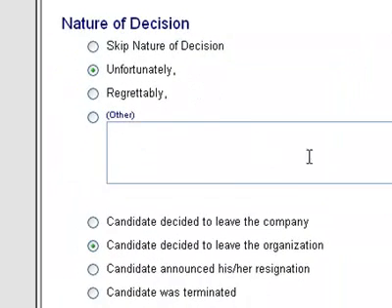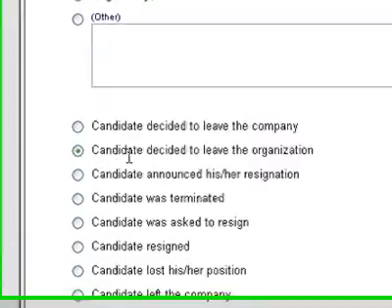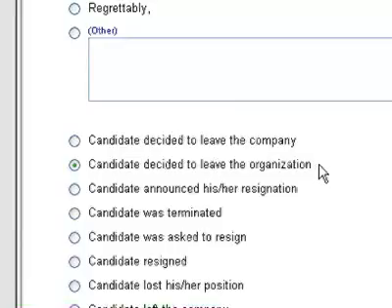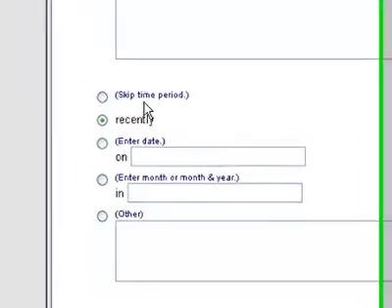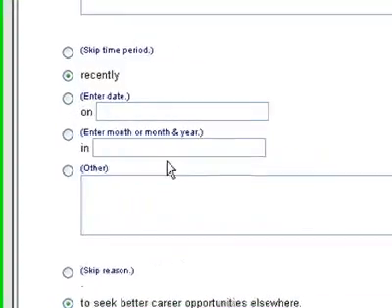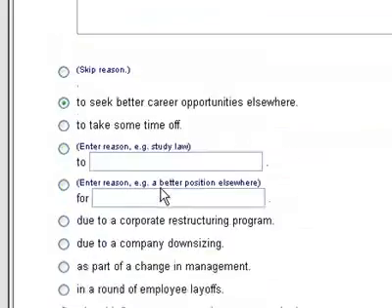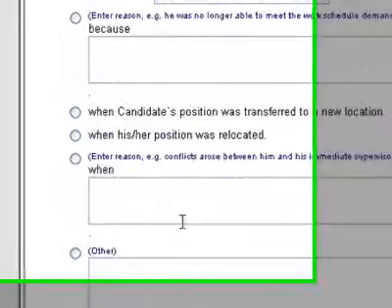So I'm going to put unfortunately, and you just look for your reason here. Whatever the reason is, I've decided to select this one. The candidate decided to leave the organization. And then the second part of the sentence indicates the time period for that. So I'm just going to say recently. You can put in a date, you can put in kind of a time frame. I'm just going to say recently. And then why. So I put to seek better opportunities elsewhere.